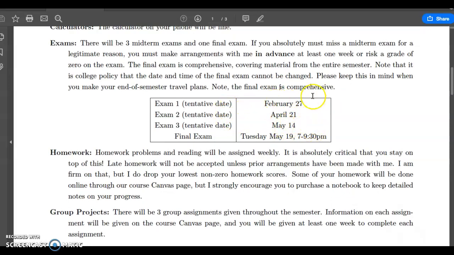Now, those could change depending on how the semester goes, but I'm going to try to stick to my schedule as much as possible. If I do change an exam date, I'll let you know with at least a week's notice, if not more. The final exam can't change. It is technically scheduled from 7 to 8:30. But it is a little bit longer than a regular test, so you should just schedule 7 to 9:30 on Tuesday, May 19th.